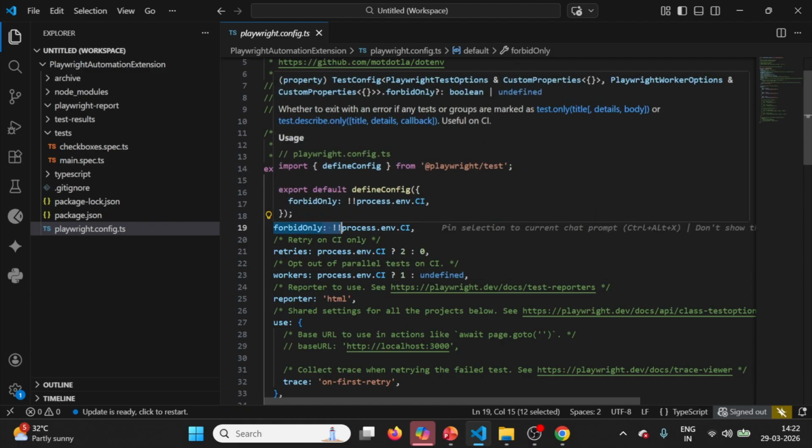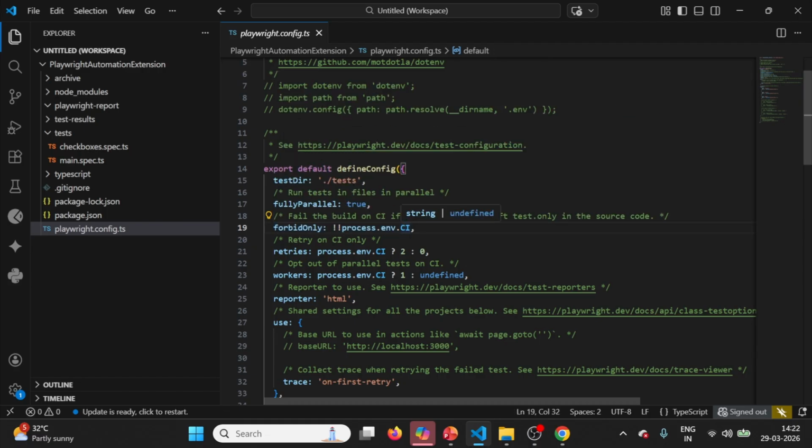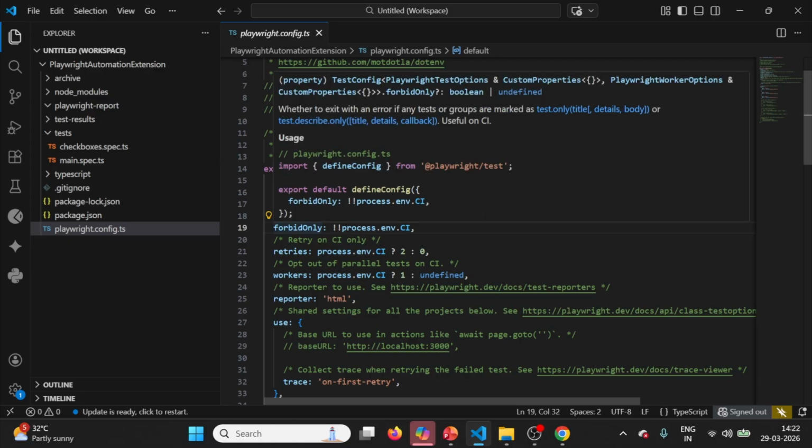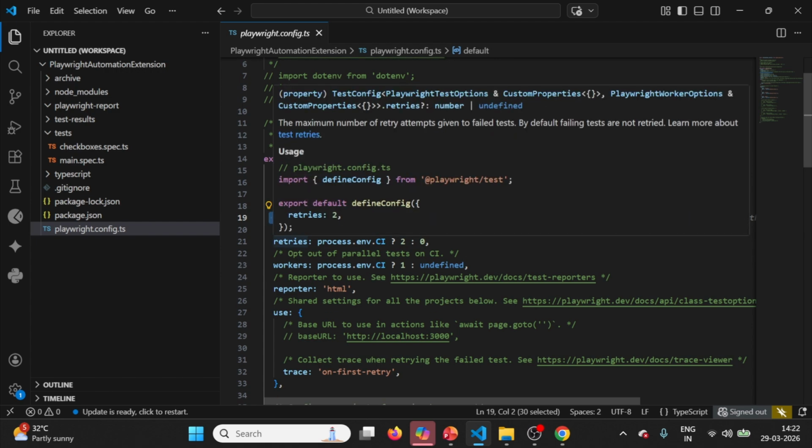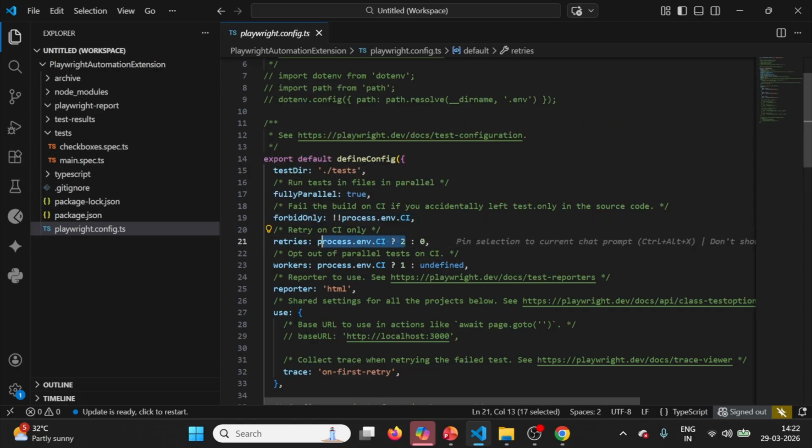Forbid only, that we just discussed. So it is saying if we have mistakenly pushed test.only to Git repository and we are running the test cases in CI, it won't allow running the test cases because this particular option is configured, right? Talking about retries, for your CI execution, meaning execution in CI environment, the retry is set as 2. For local execution, it is 0.